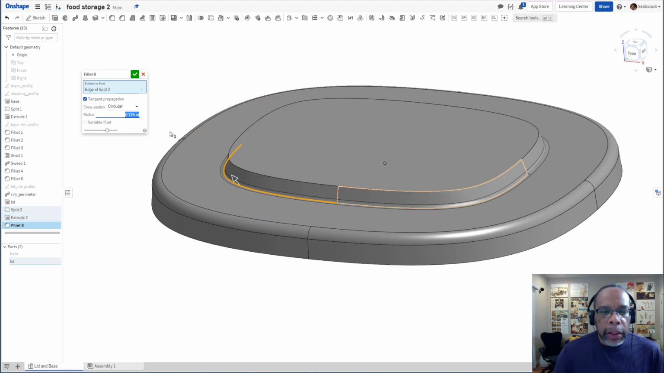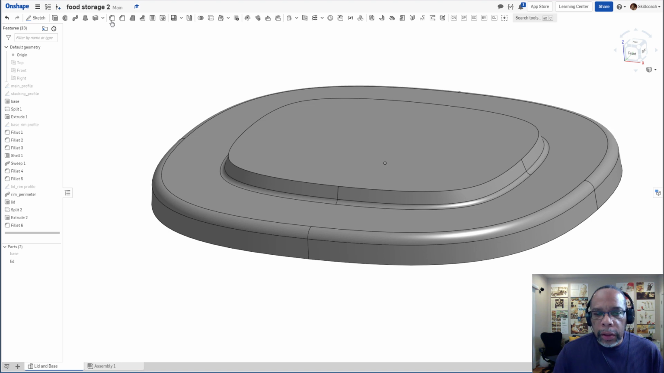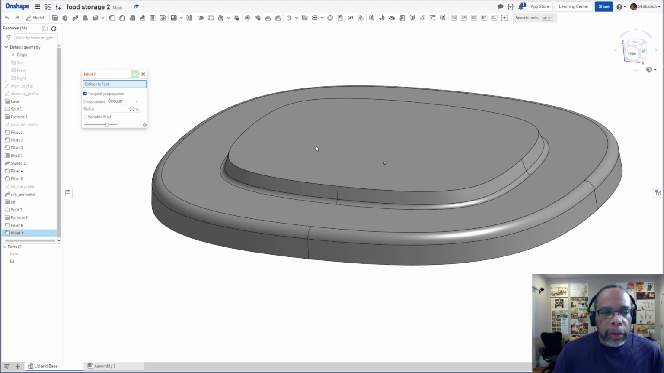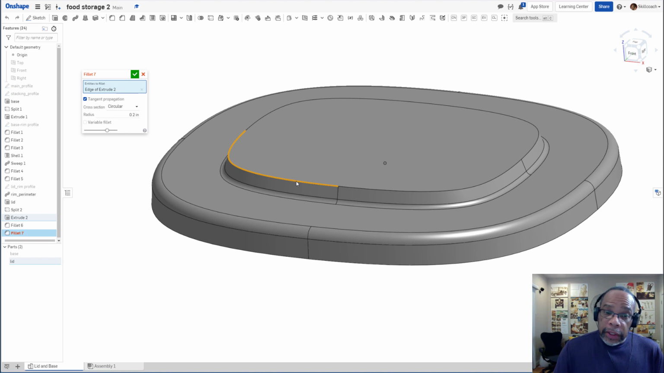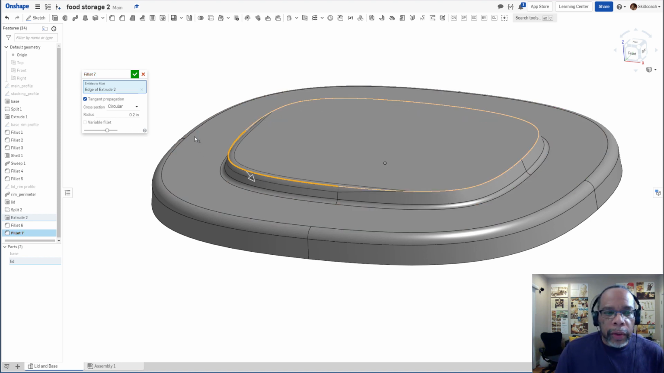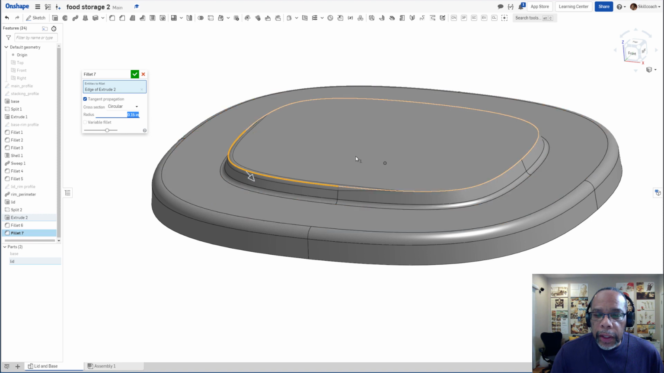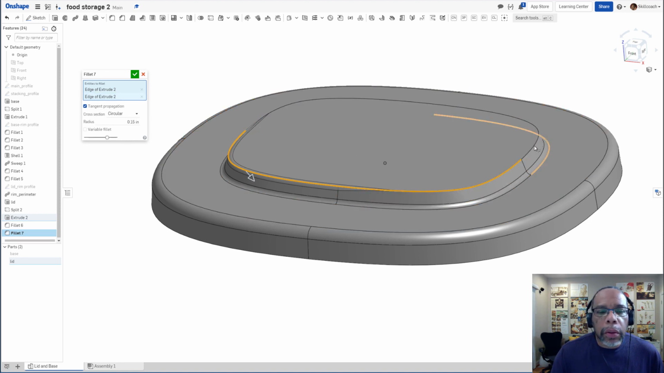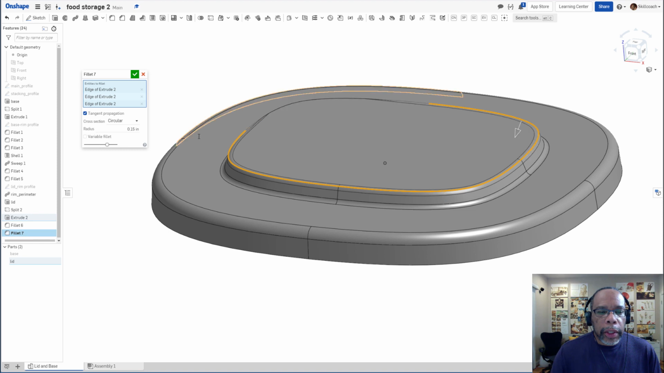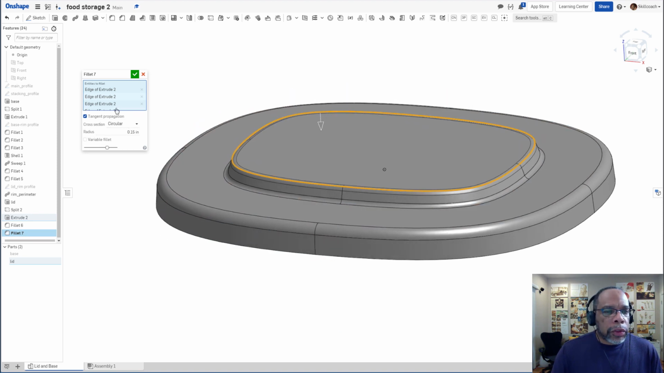So we'll say done, and we'll pick the tool again, and we'll pick this edge here. And see, this time it didn't go all the way around. Let's change this value to something like, let's see, I forgot what I had, 0.15 maybe. And then pick the rest of the edges. Okay. And then we'll say done.